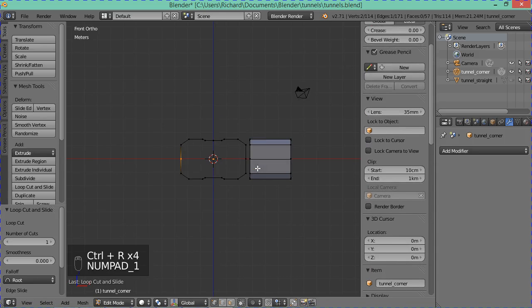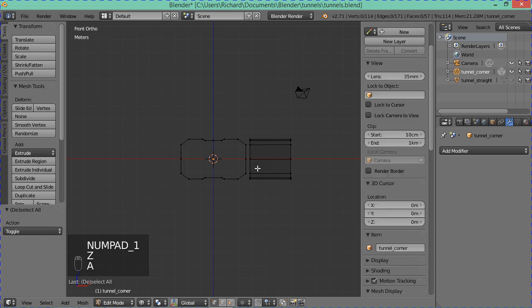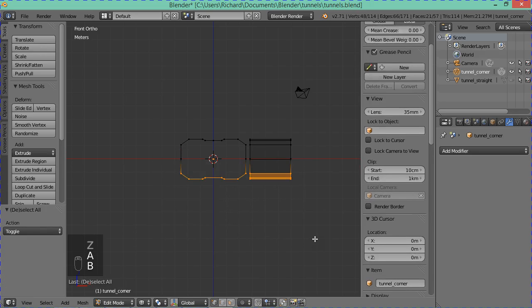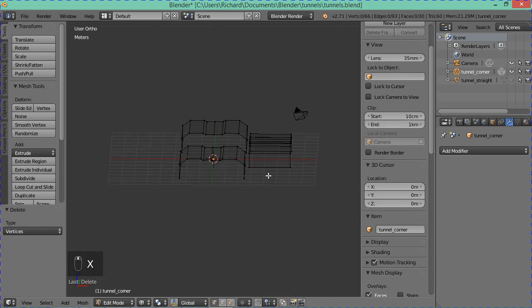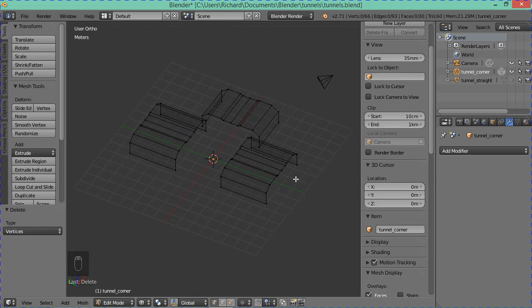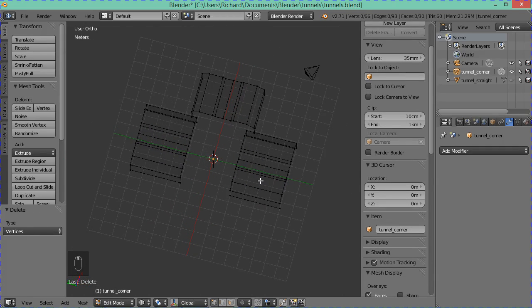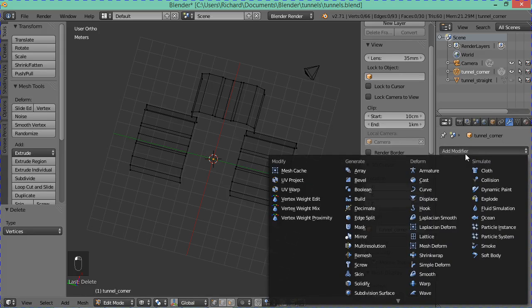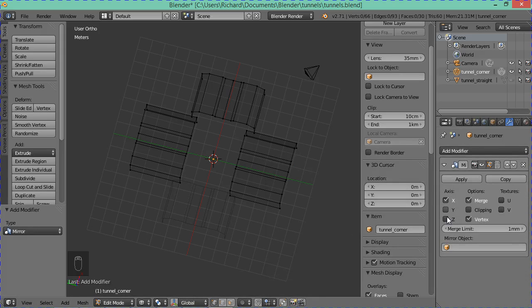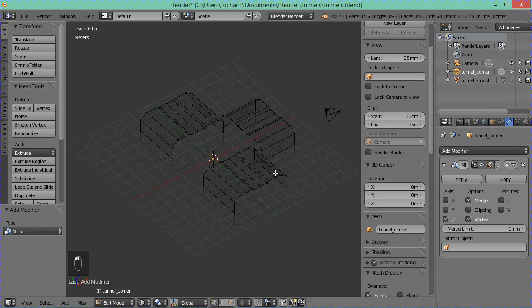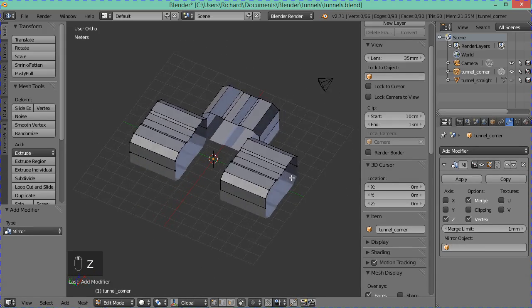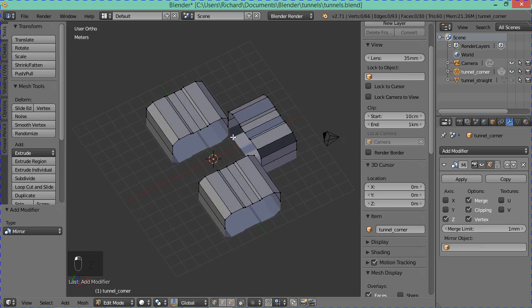Okay, back to front view, and then if we just click Z, then A, X vertices. Okay, we've lost all of those top edges. Alright. So let's add a mirror modifier. And it's just the Z. Let's have a quick look. Lovely. Enable clipping as well. Okay.